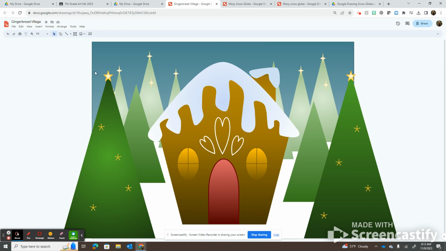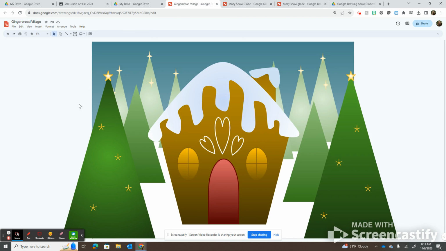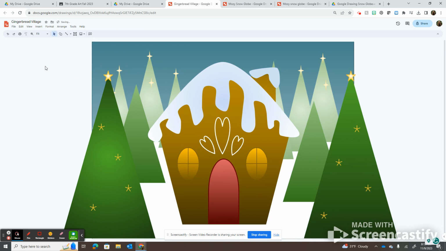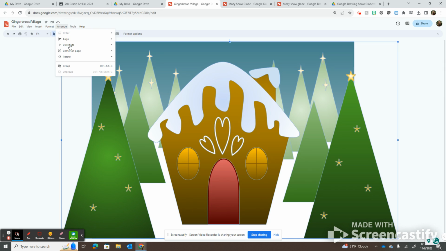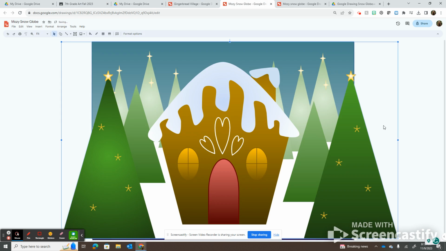So then how do you put this inside your snow globe? I will show you. You're going to press Control A, so that's Control All, selecting everything. Then I'm going to go to Arrange. Sorry, I have to ungroup it because I already did that in my last video that wasn't so successful. So Control A, then Arrange and Group. So now they're all grouped together. Control C, so I'm copying that. And then Control V, so I'm pasting this in and I'm going to shrink it down.